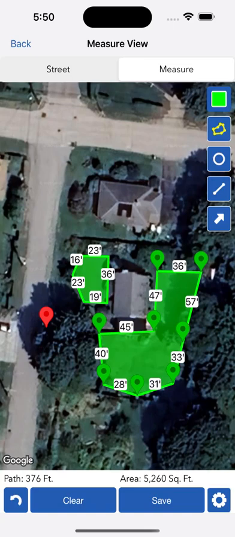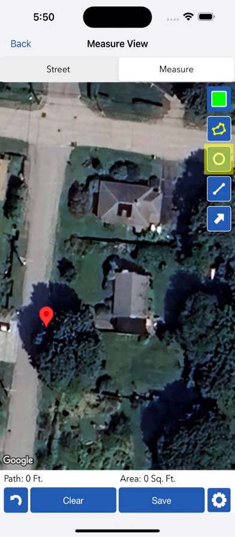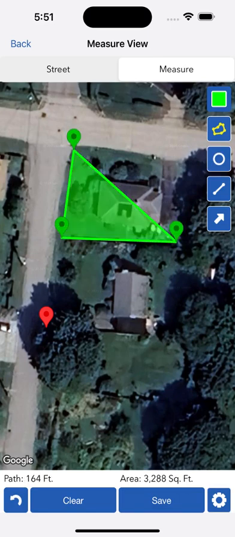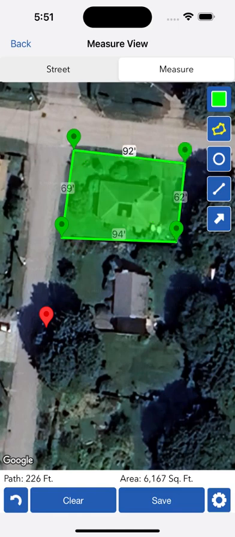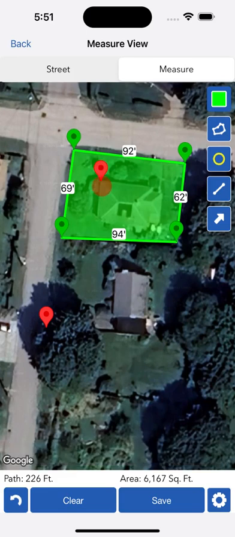Tapping Clear at the bottom here will take everything off the map so we can start fresh. Up next is the Hole tool. The Hole tool only works on an existing polygon, so I'll make another to start. Now I'll select the Hole tool and I can start carving a hole in the selected polygon. If you take a look at the area while I cut out the hole, you can see that the area is being subtracted from the total, so our measurements will still be accurate. This is great for cases like measuring a lawn with a swimming pool or garden in the middle.